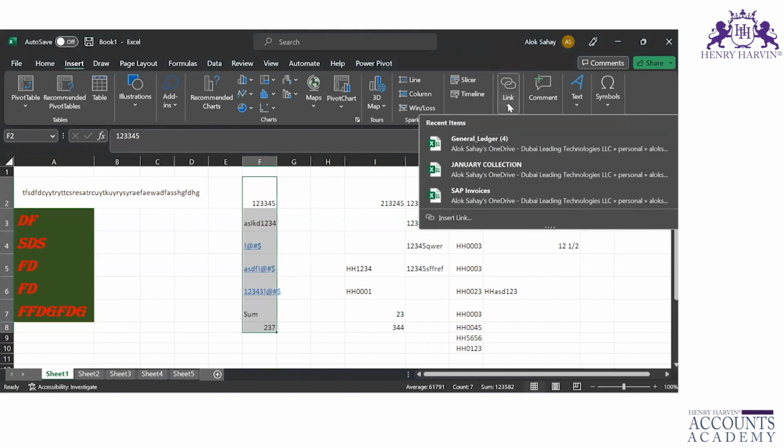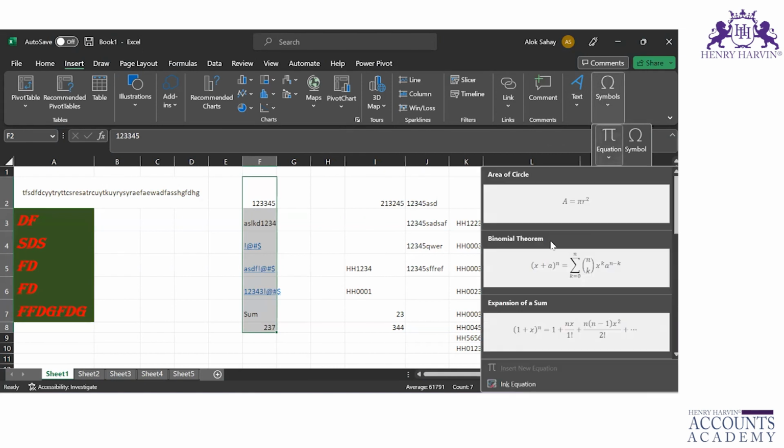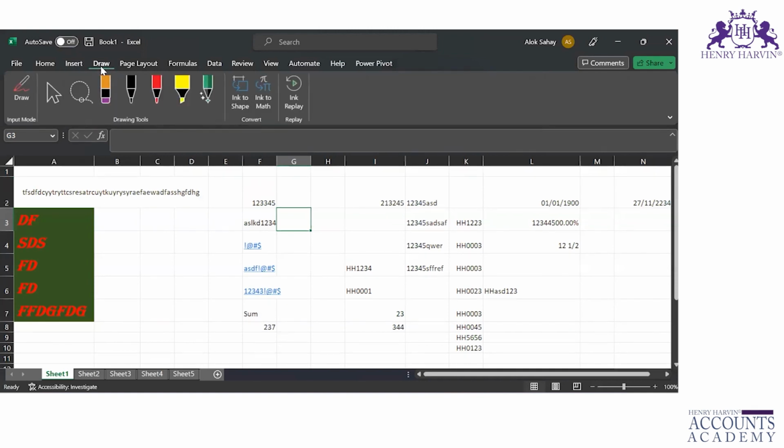Links: if you want to link any of your data external to this worksheet, you can also link it. If you want to add any comments or text boxes, or any symbols or equations, you can enter any equations. So these are the things we will use. In the draw tab, you have multiple options for making drawings.